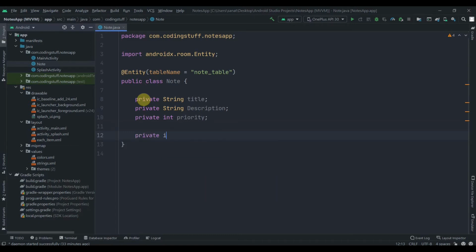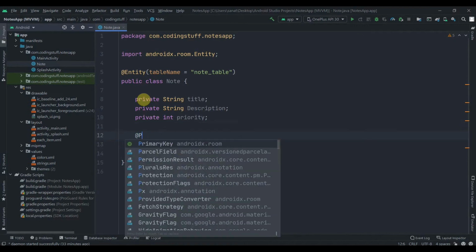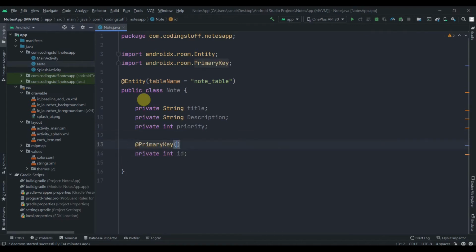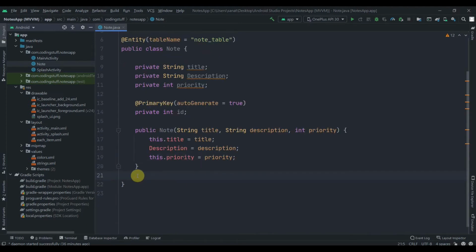So private int id and then semicolon, and we have to annotate this as well. So we'll provide the annotation PrimaryKey, and here we'll pass autoGenerate to true. So it will automatically generate a new id by incrementing by 1. So the first id will be 1, then 2, and so on.